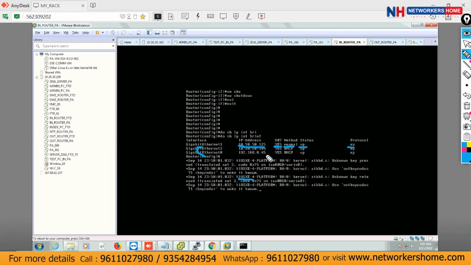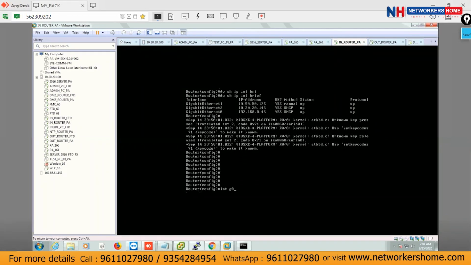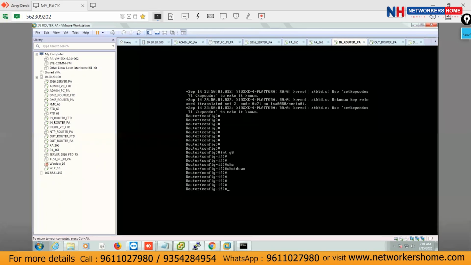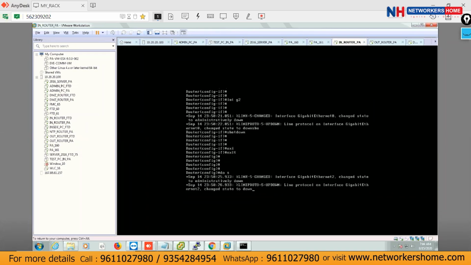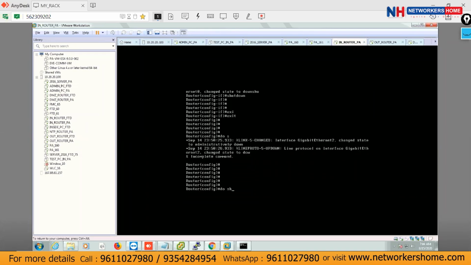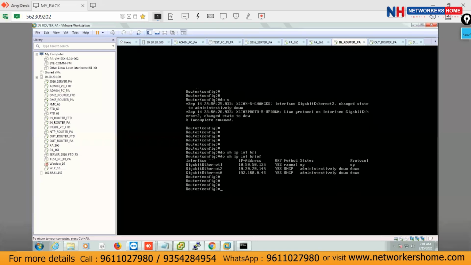The two interfaces, G0 and G2, I'm going to shut down. Interface G0, make it shut down manually. Interface G2, and make it shut. Do show IP interface brief. Both are administratively down. Only one interface is up, which is G1.